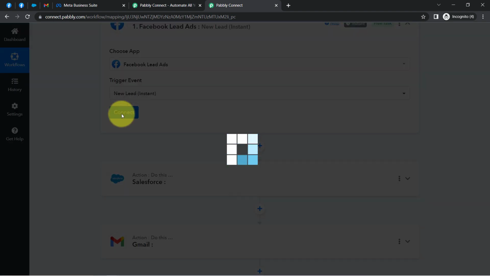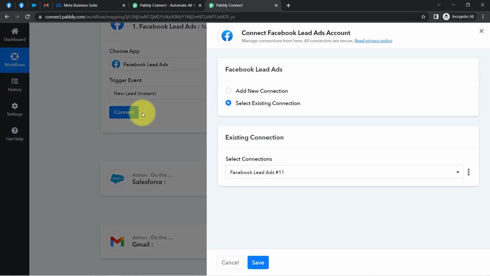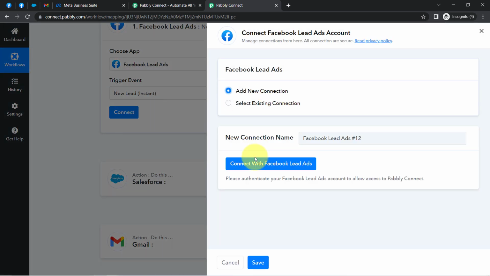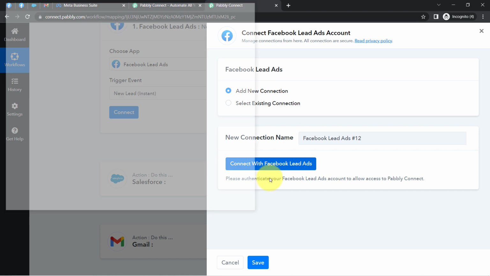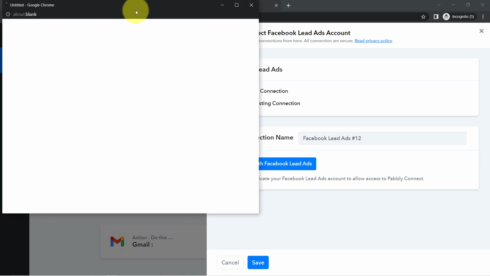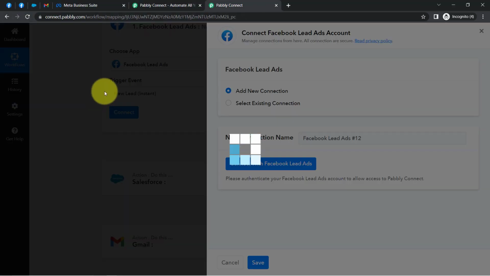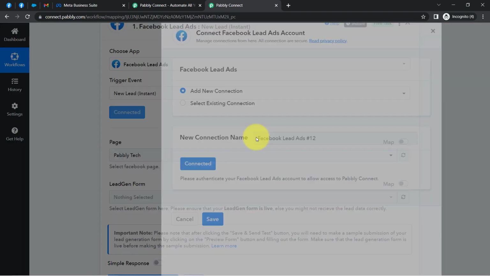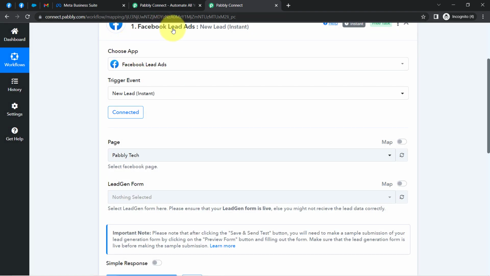the access of your Facebook account in which you have created your page and your advertisement. Clicking on this button, and because I am already logged in to my Facebook account, instead of asking me for access, the authorization is successful directly, and this is how my Facebook lead ad application will be connected with Pabbly Connect.